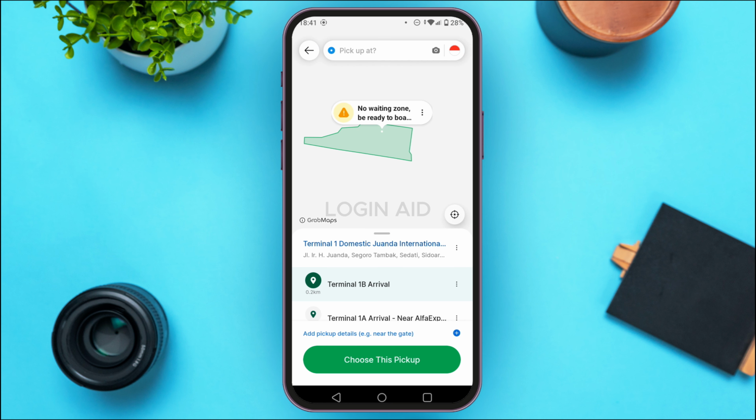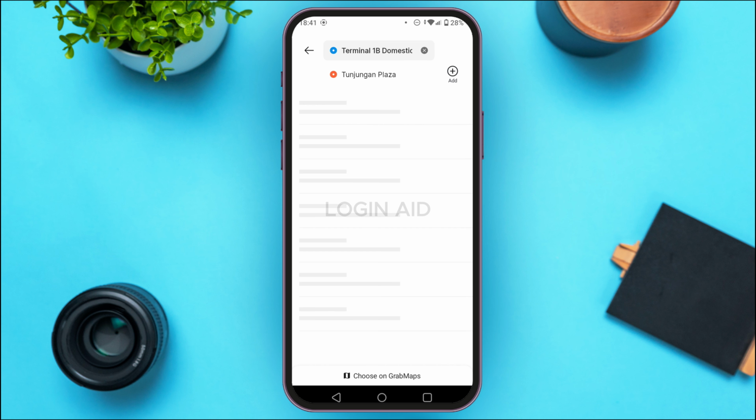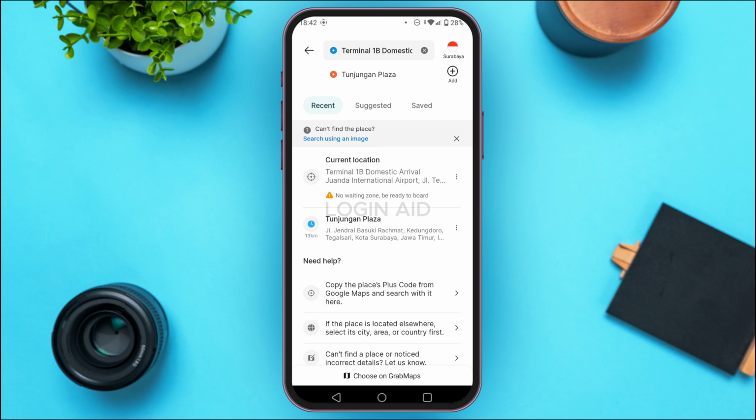Now once you do that, what you have to do is choose the pickup location. For that, tap on this option, pickup at. Now you'll be able to select the pickup location over here. Tap on the pickup location of your choice.